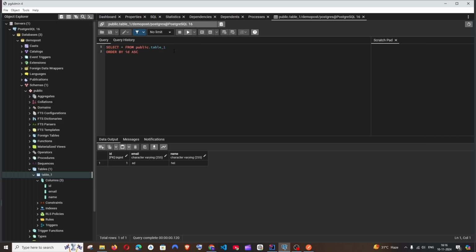and just run the query. You can run the query by here also. Here you can see the ID has been auto generated, and we are getting the values over here.